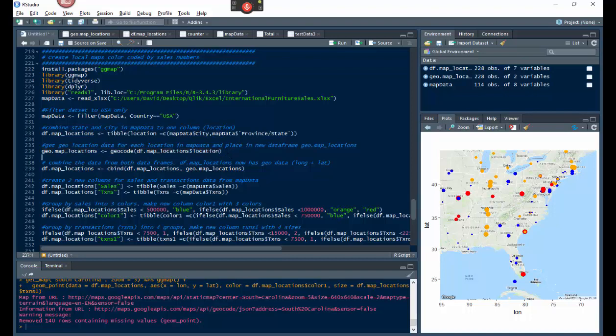Next, now that I have it, I've got two different data frames, right? No, I need to have them in the same one. Well, I need to have the longitude and latitude data from this one in this one. So what I've done here is I'm combining the data. You can see right here, I'm c-binding df.mapLocations and geo.mapLocations. So it's a columnar bind, so I'm binding based on columns, not rows. Rows would be an appending. I'm not really doing that. I'm adding the columns from one to the other. So now df.mapLocations, if I were to look at it, will have the longitude and latitude in it.